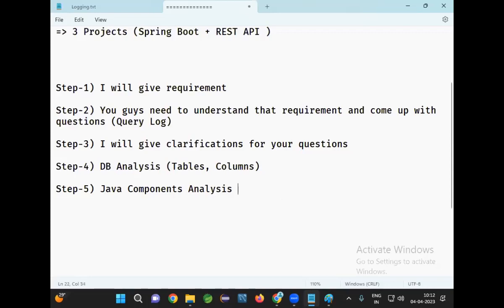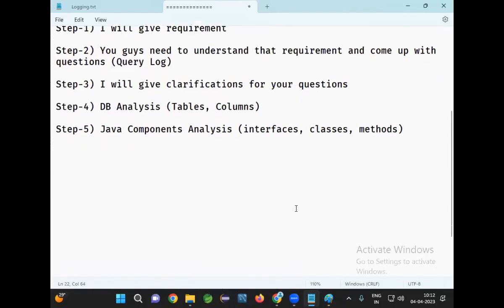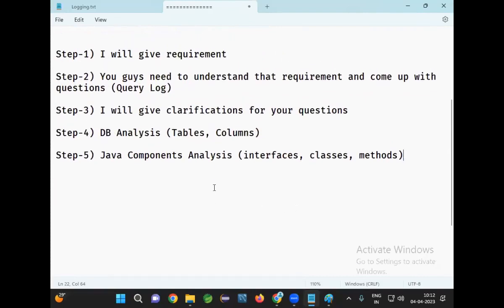Now, Java components analysis. I mean to say, what are the interfaces required, what are the classes required, what are the methods required, and what is the signature of the method; you also need to identify that. I will not tell you that. I will just tell you, I want you to develop this requirement.